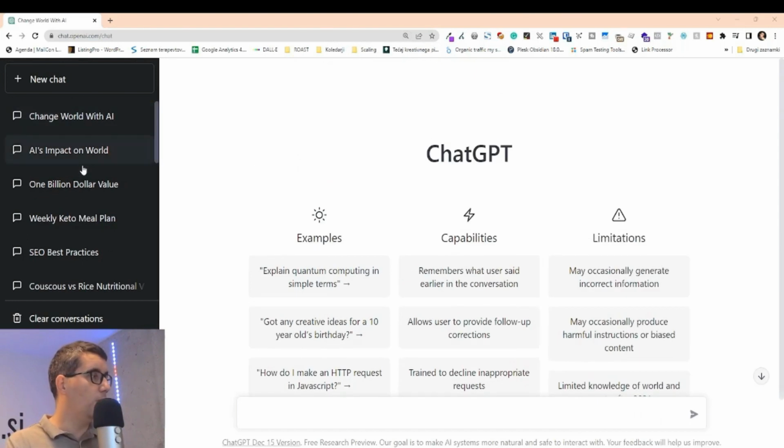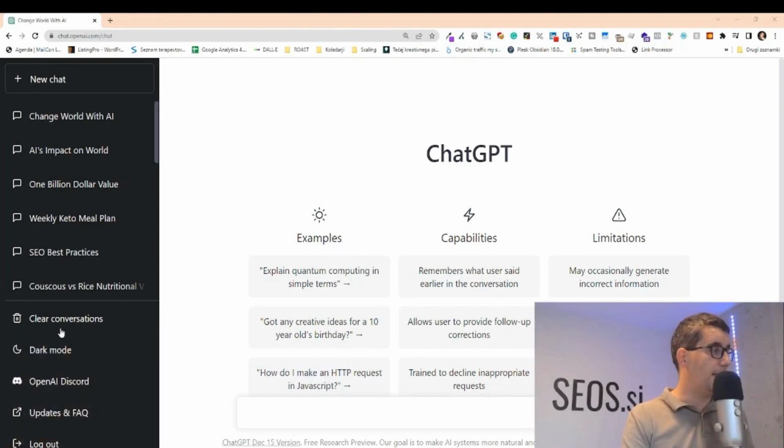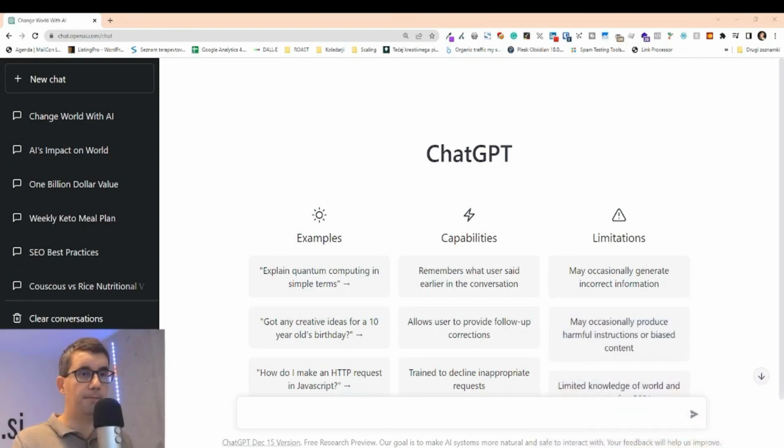On the left side, you will have settings at the bottom part. And on the top part, you have the history of your chats with ChatGPT, or you can always start a new chat at the top. The central part is where all the magic happens, right?